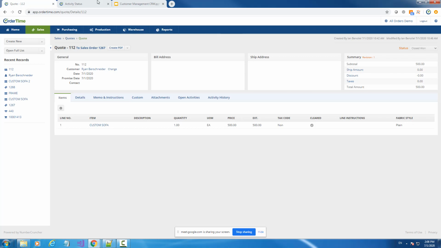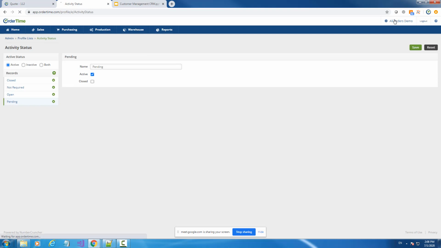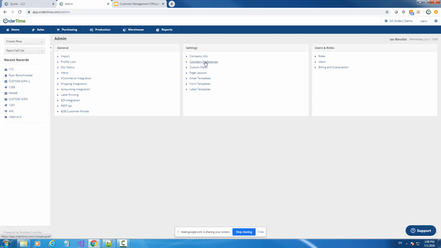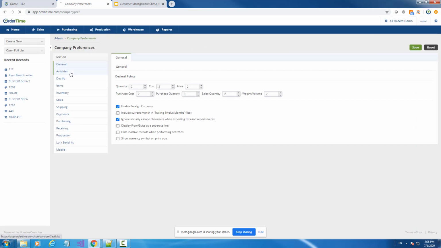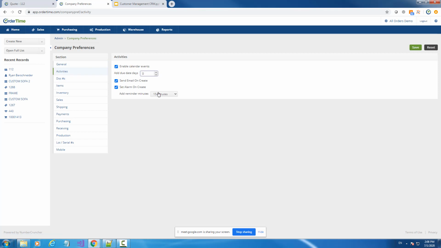Now, one other point here in terms of default settings. Let's go to our company preferences, and we'll see with regard to activities that you can set a default. You don't necessarily have to create alarms by default, but if you want to create alarms, then you can set a default alarm time span.